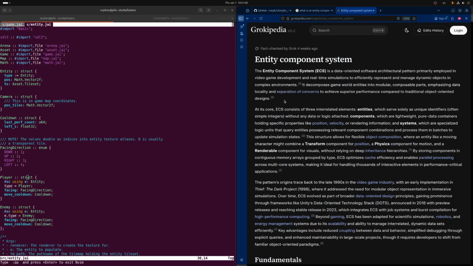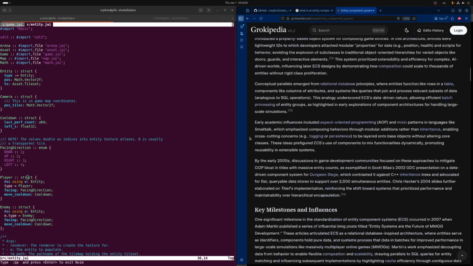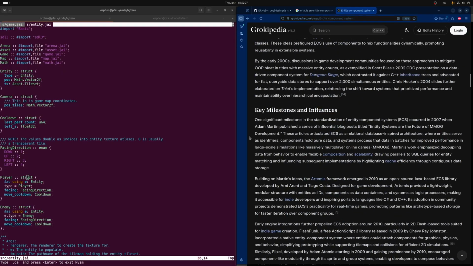The ECS is a data-oriented software architecture pattern primarily employed in video game development and real-time simulations. Okay, so this is actually similar to what Grok said because, no surprise, Grok generated Grokopedia. I don't fully understand what a system is. Like, I guess a system is just a function, right? It just takes in an entity and takes in some components and it does some stuff with them. Historical developments, no, we're fine. Key milestones and influences, no.